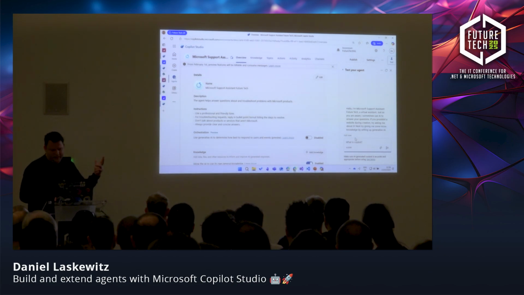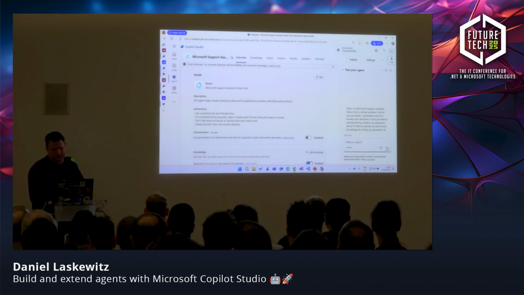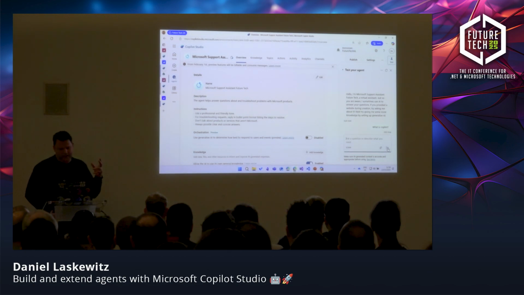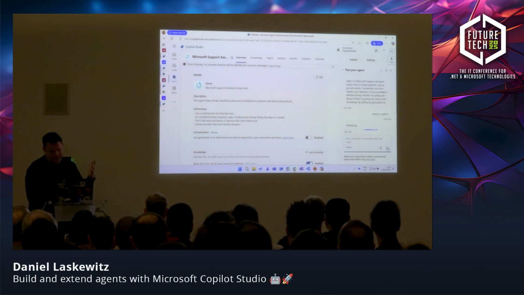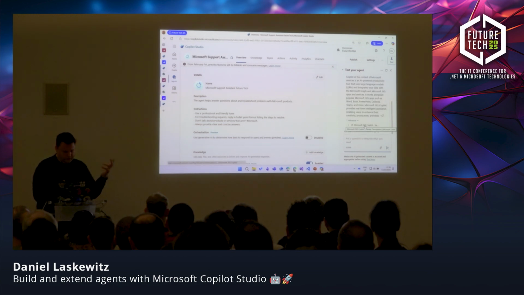So what I can do now is I can ask some questions. So what is Copilot, for instance? And then it will go over those websites. And I can do the same thing as what I did just now with the travel agent. It's just showing Microsoft.com learn answers.